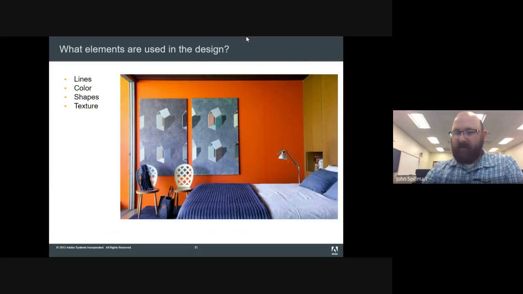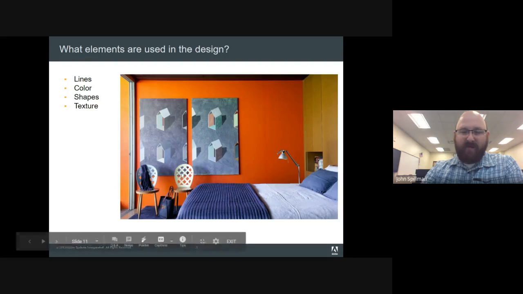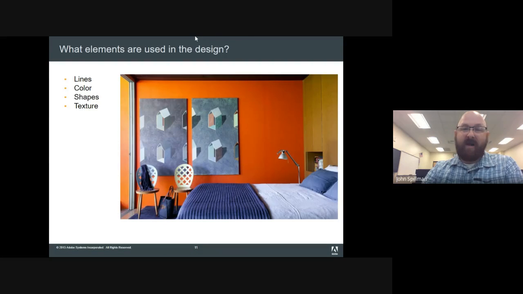Good, nice. Let's see, organic shapes: bed, pillow, lamp. Those are all geometric shapes. So if we take the bag as a whole, that would be a geometric shape, and the blanket, the chair, the lamp, those will all be organic shapes. I'm sorry.